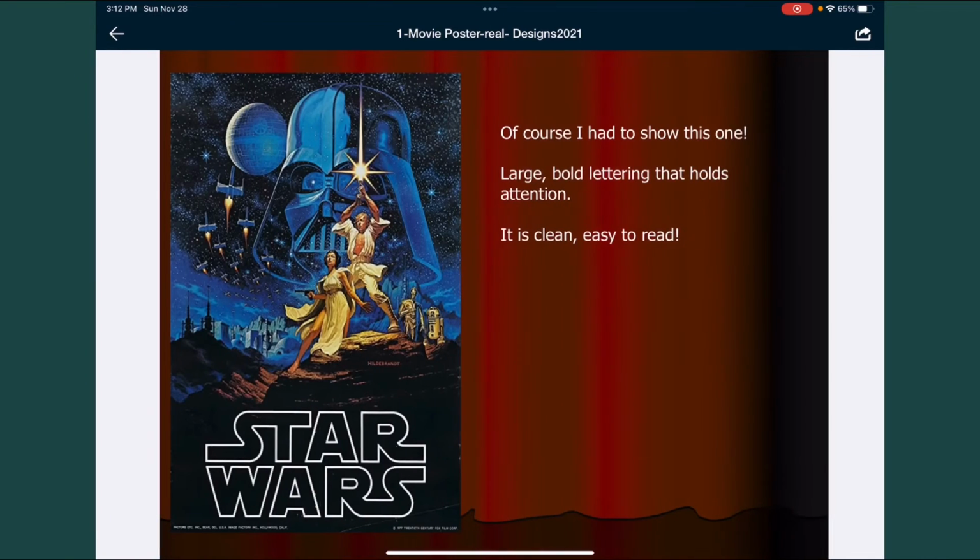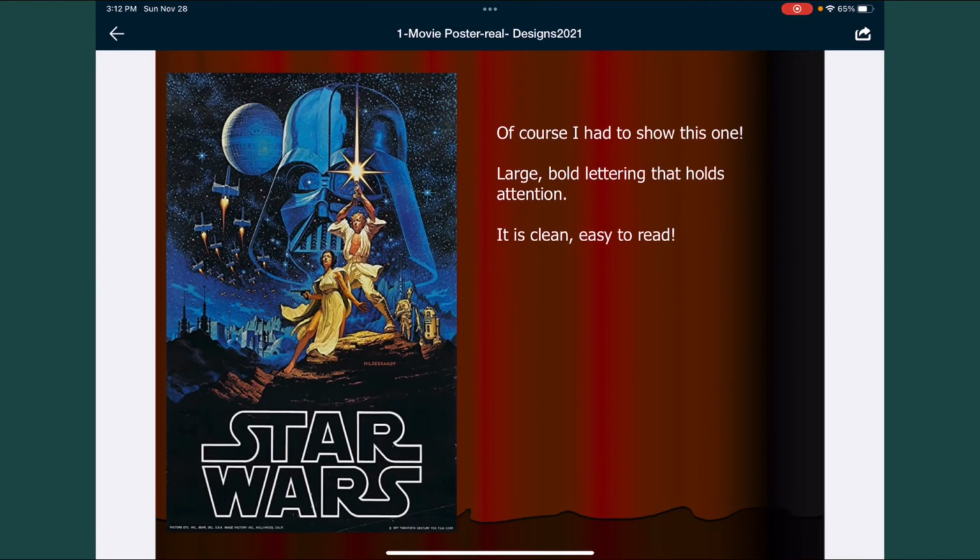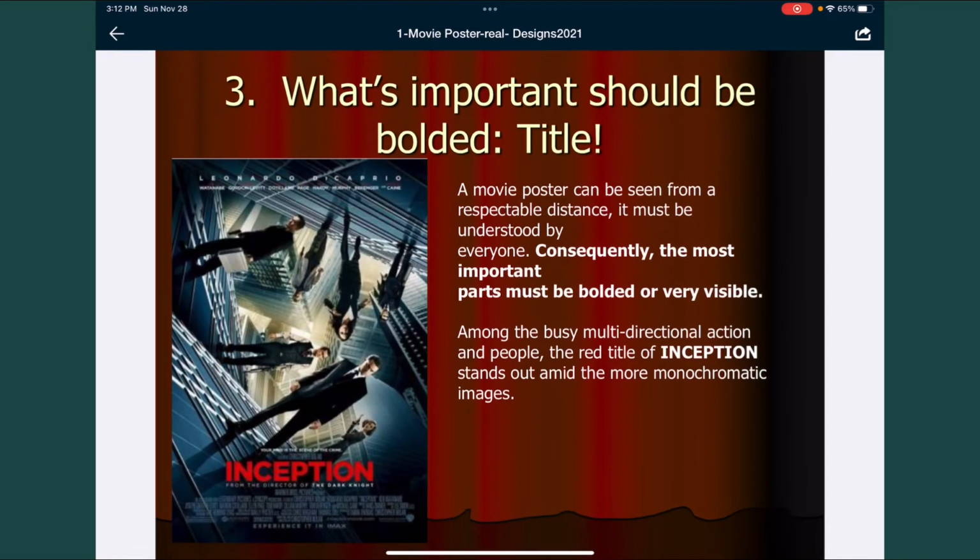But the biggest, most attractive thing, yep, she went to Star Wars again, is the lettering of the movie. What's it called? Make it big, make it clean, easy to read. What is important should be bolded. And again, the title should be bolded.